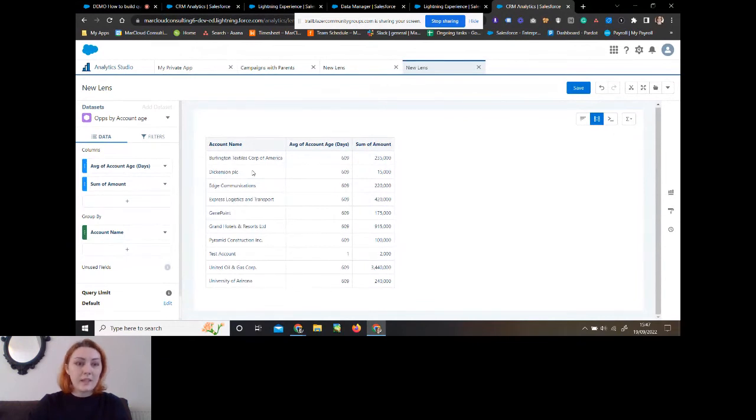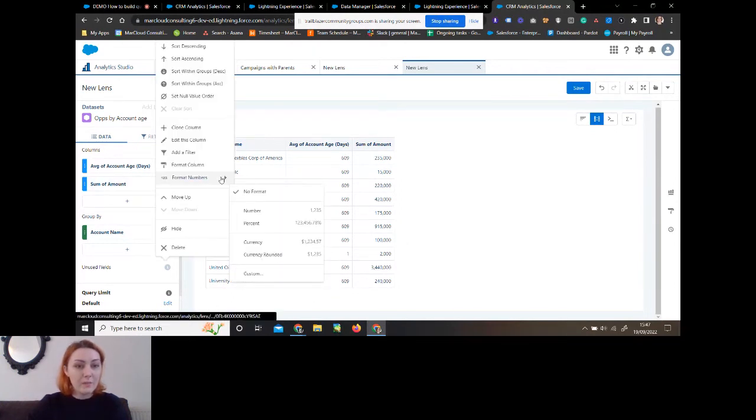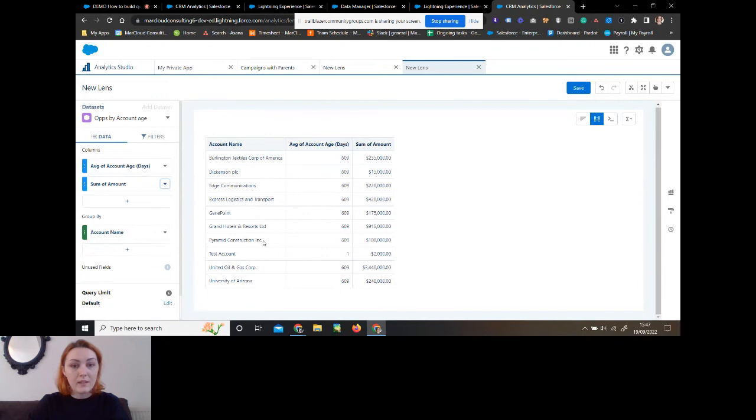So essentially what you can see here is the account name, how old the account is, and I did make a test account just yesterday so that you could see something that wasn't 609, and added the sum of the amount of the opportunities in there. So I'm just going to quickly change the number format to currency so that you can see the number there.